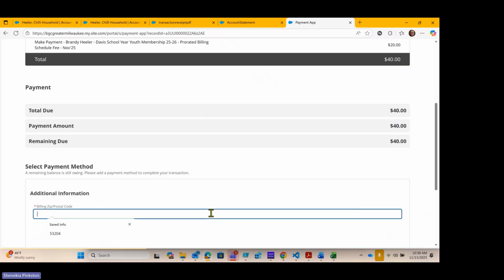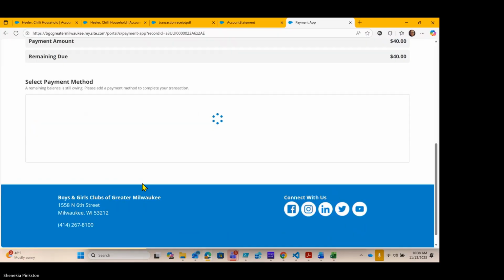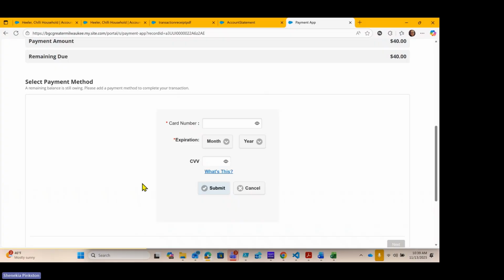You're going to enter your zip code associated with your credit card information, and then hit next. Okay, this is as far as the video will show, but you enter your credit card number, the expiration date and year, and the three-digit code on the back of your card, unless you have, I believe, an American Express card, then it's a four-digit code on the front of your card.